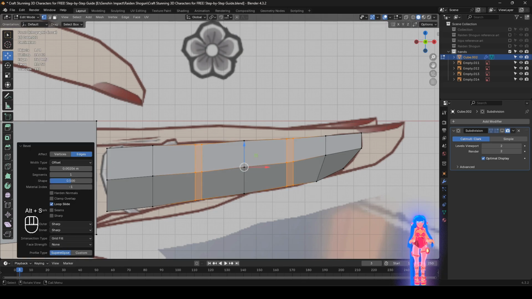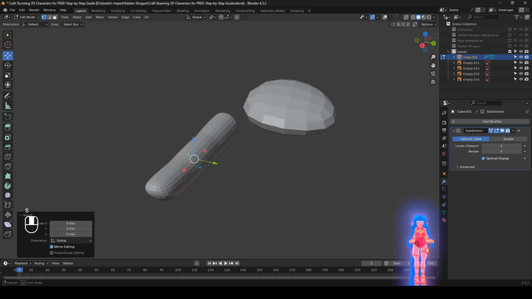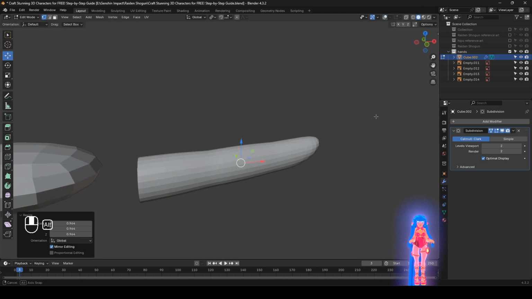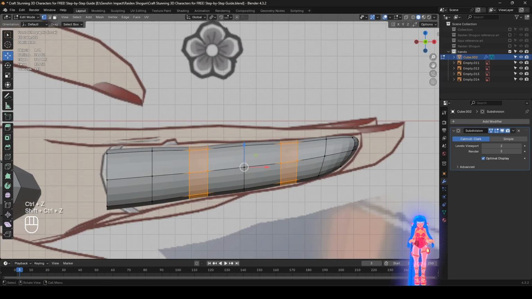Alt S to shrink it down if you want to. Or just make sure you're on individual origins. And turn it on. And S to scale. It just really depends what we want the finger to look like. All right. It's really up to you. You can follow the reference. You can. You can't. It really is up to you.